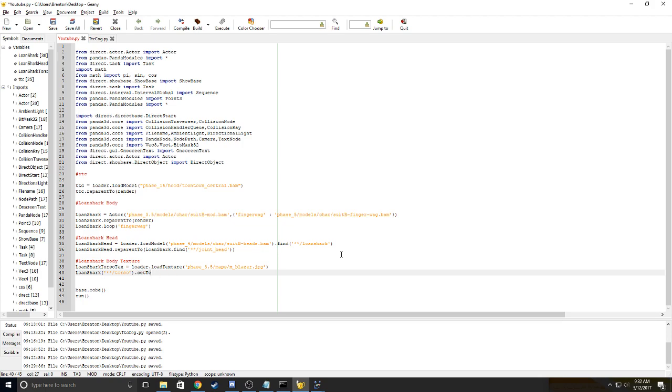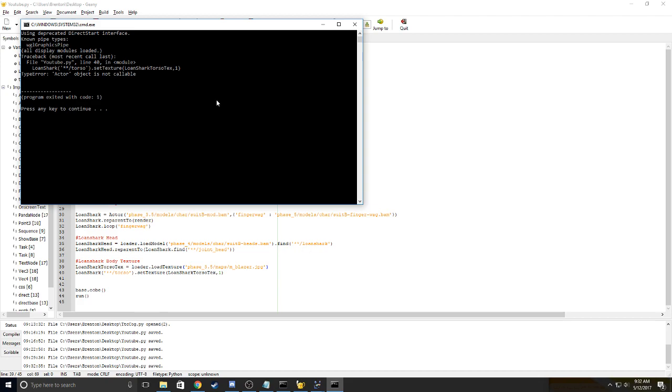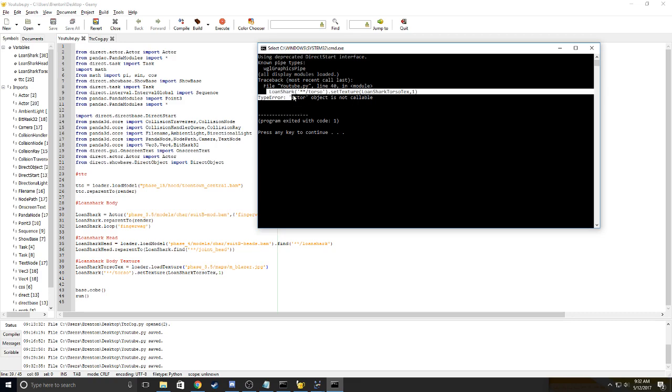Dot set texture. And then we do loan shark torso texture, because that's what we defined up there. So basically, you close that up. Actually, you have to do comma 1 right next to the texture. I don't know why. You just have to set the thing to 1. But basically, now when we load this, if no errors, nope, we got an error. As you can see, it's talking about youtube.python, which is my file name. And let's see, line 40, we have an error.